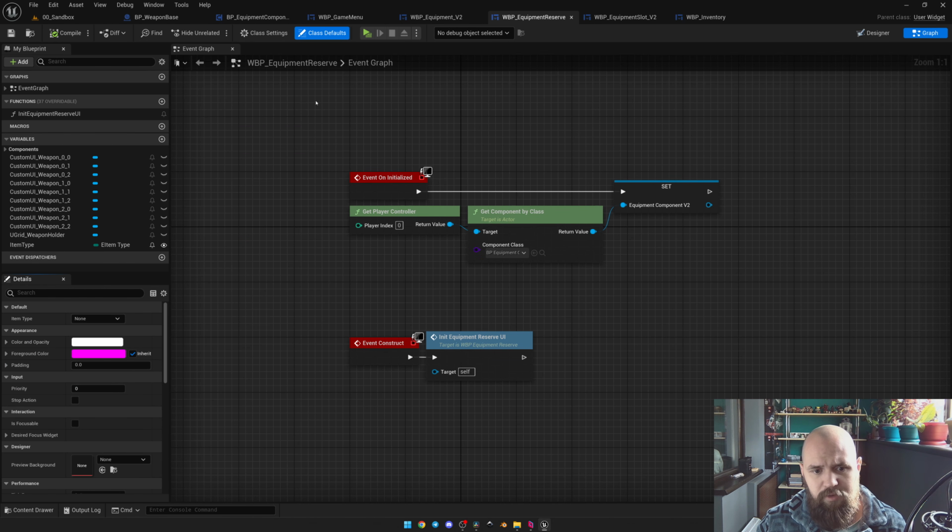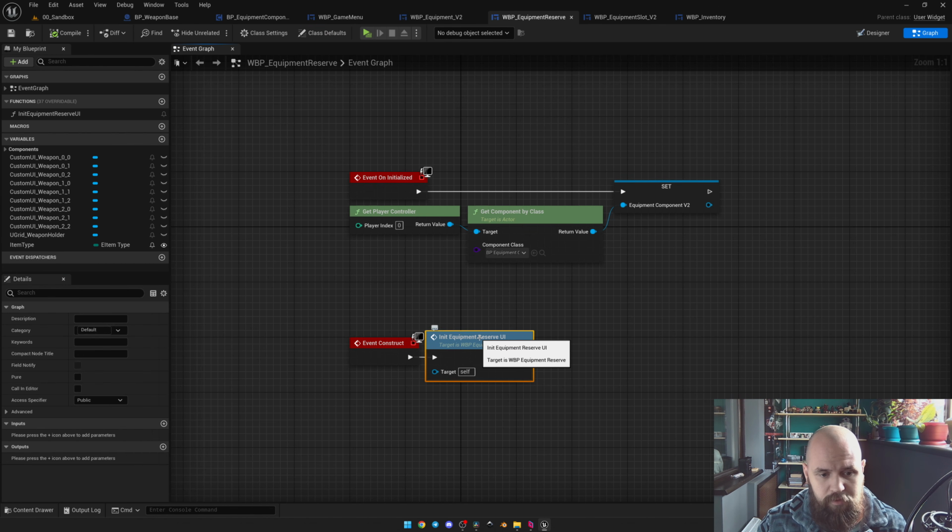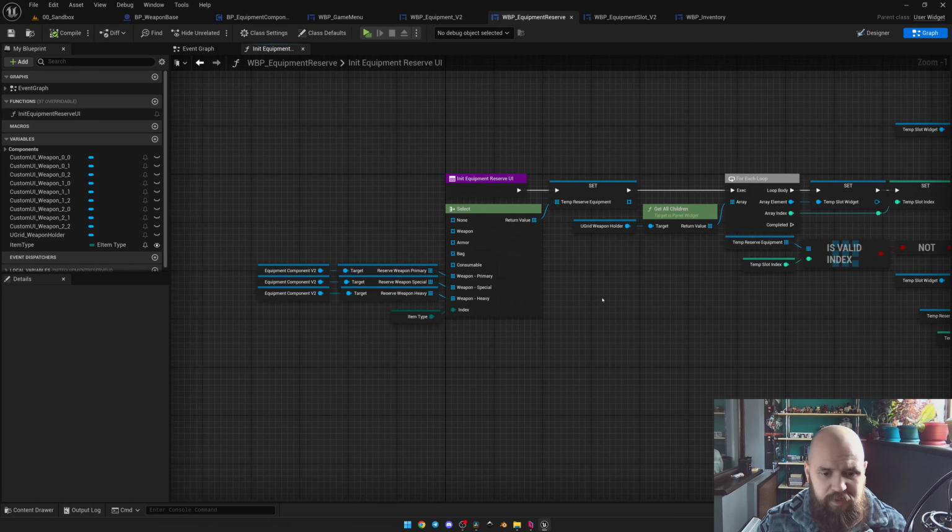So here on the initialized event, we need to extract the equipment component and store it so we can use it further in the init equipment reserve UI function, which we're also going to call once the widget is constructed. Based on the item type that we get from hovering our mouse over the particular element on the UI, we decide what type of reserve weapon array we're going to use.